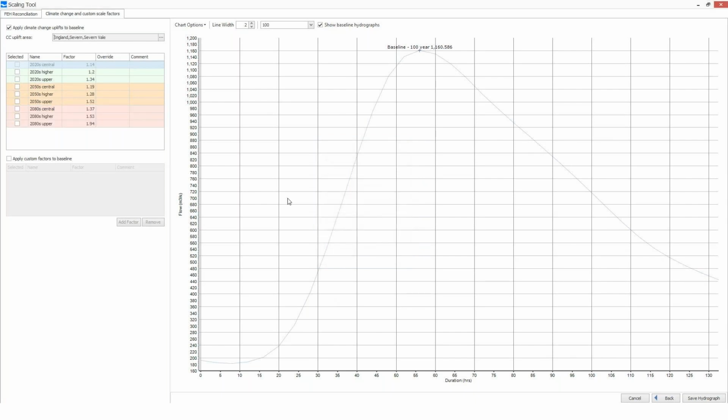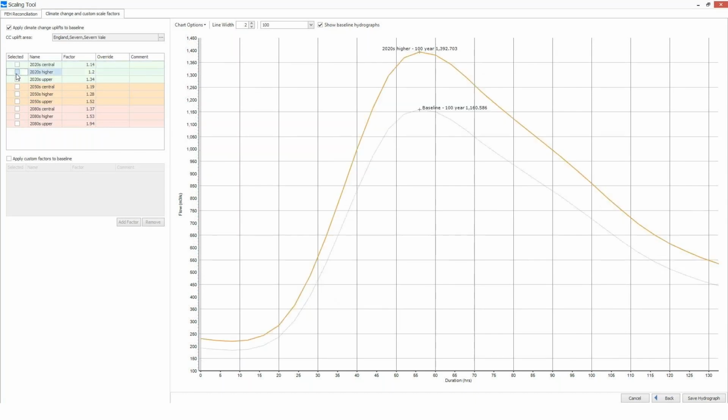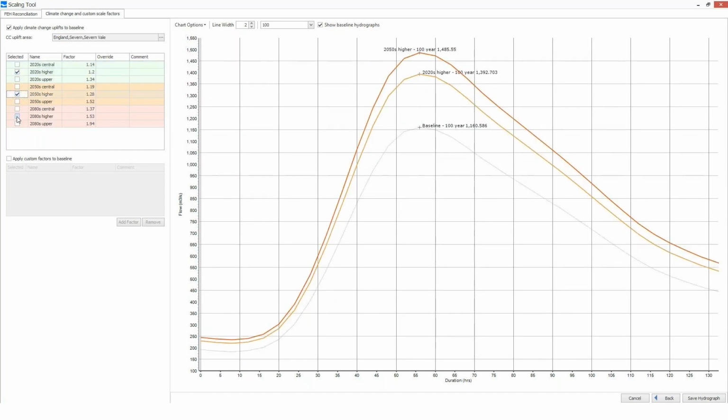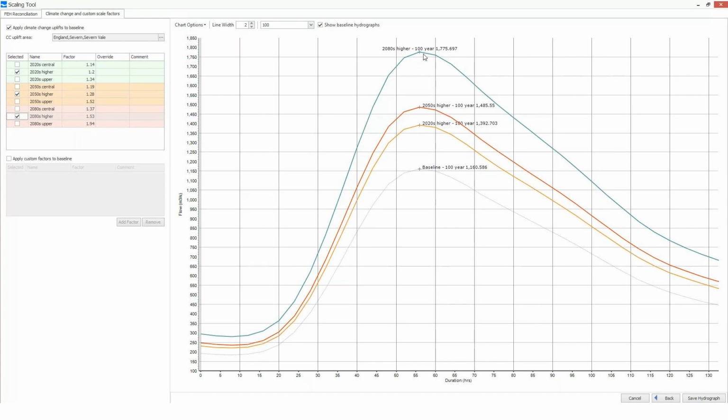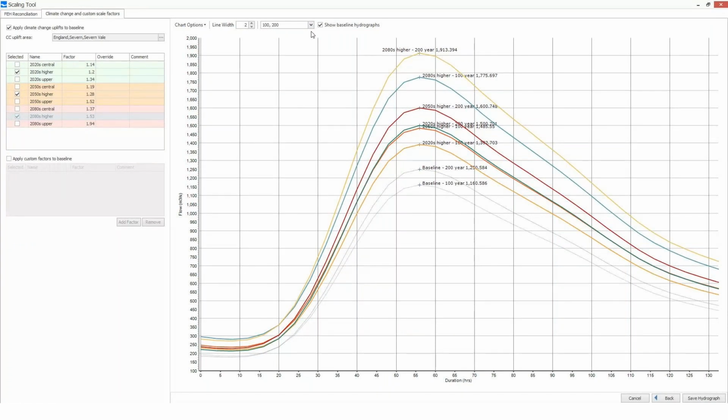So click OK, and the software's looked up the climate change uplifts that are recommended within that basin by drawing those from the Environment Agency website. And I can choose to apply those. So I can look at the 2050s higher uplifts, and they're applied automatically to my hydrograph. And this is all the different return periods as well. So I can look at the 200-year, that's got all those as well. It becomes a bit jumbled. So I'm just going to look at one.